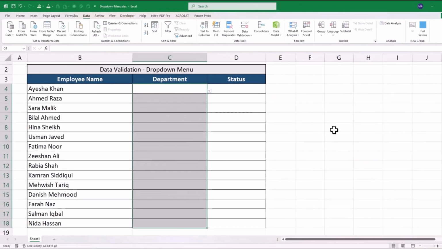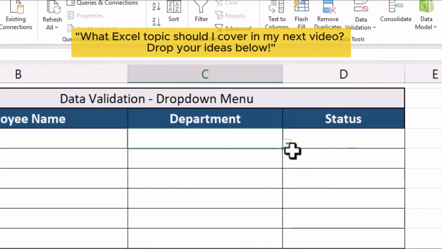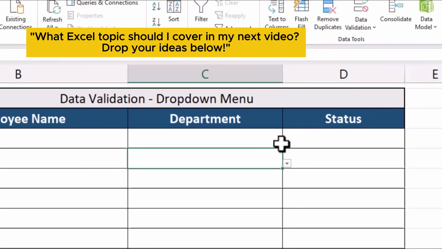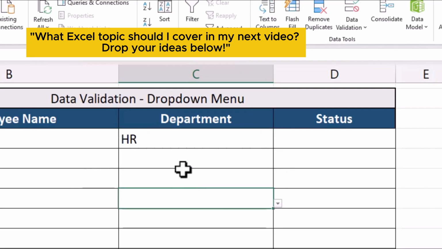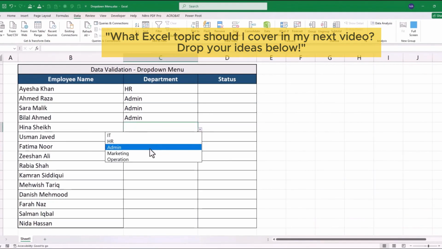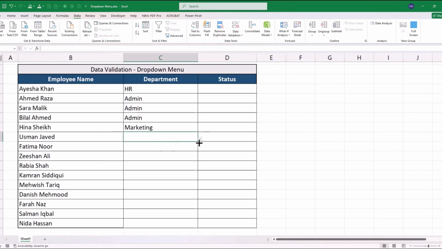Now you can see that we have got a drop-down menu in our department column. By using this, we can select the predefined values from this drop-down menu and enter only the right information into the right place without making any mistakes and typo errors.